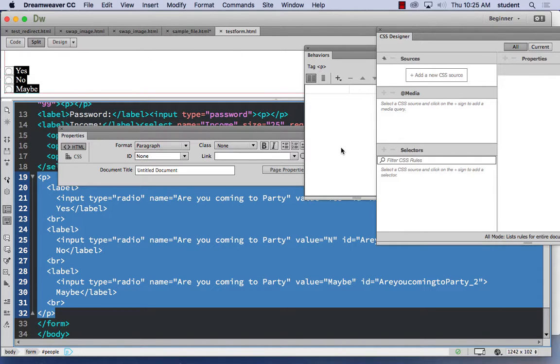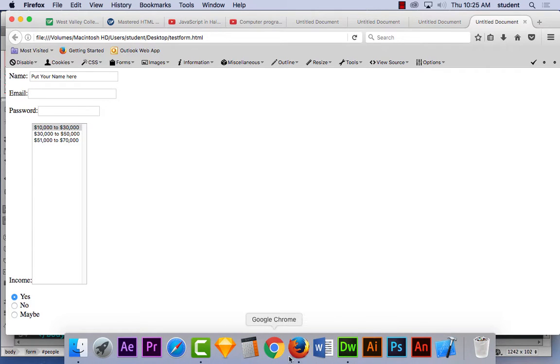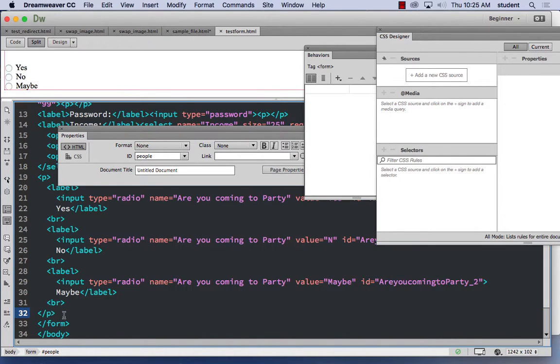So if I preview this now, you have my yes, no, and maybe, right? And so if I click on yes, it selects it, but if I click on no, it'll deselect it. Okay, so the radio button is good for giving them one choice, right? One choice only. Okay, so that's one choice.